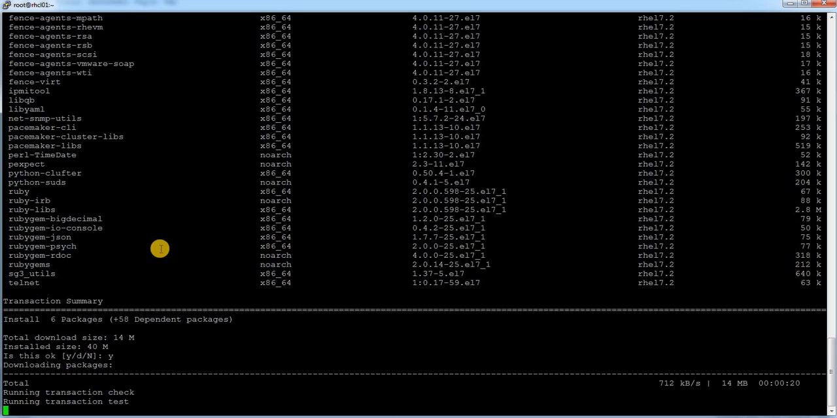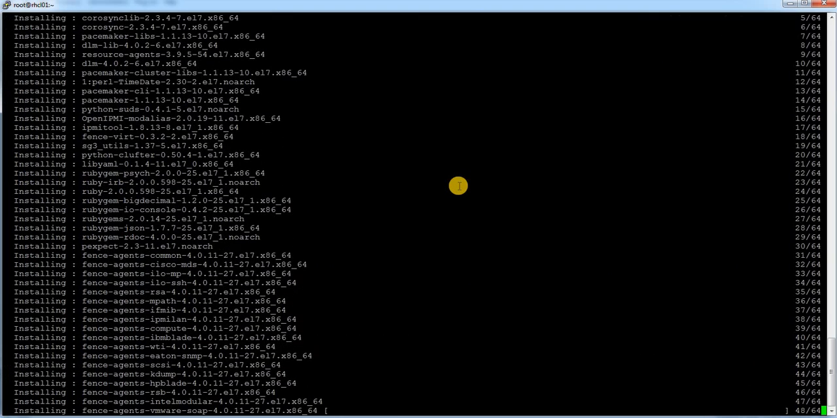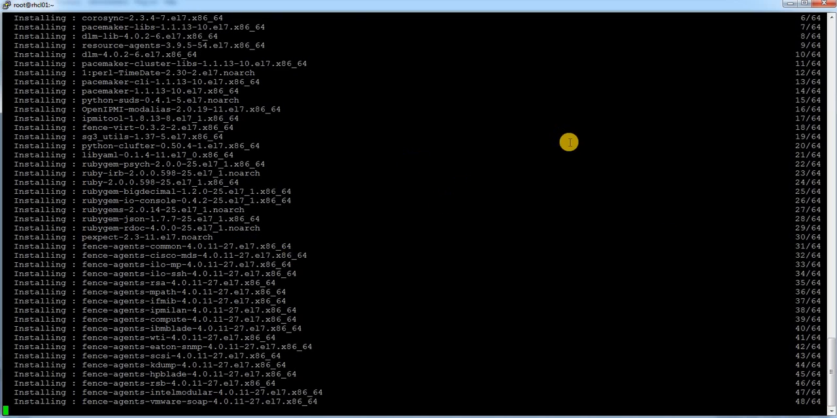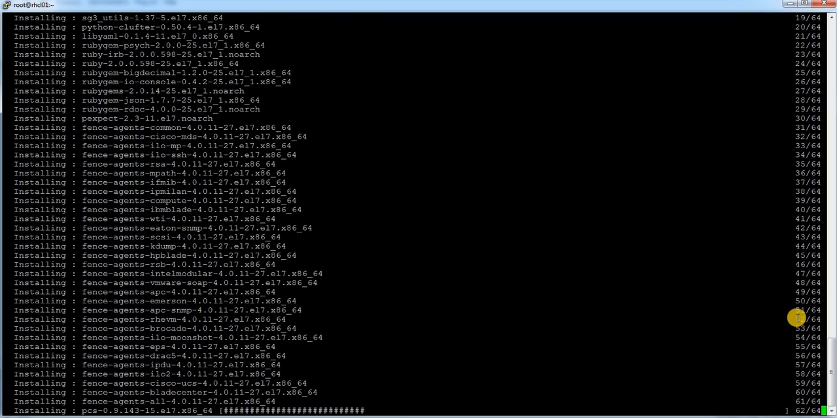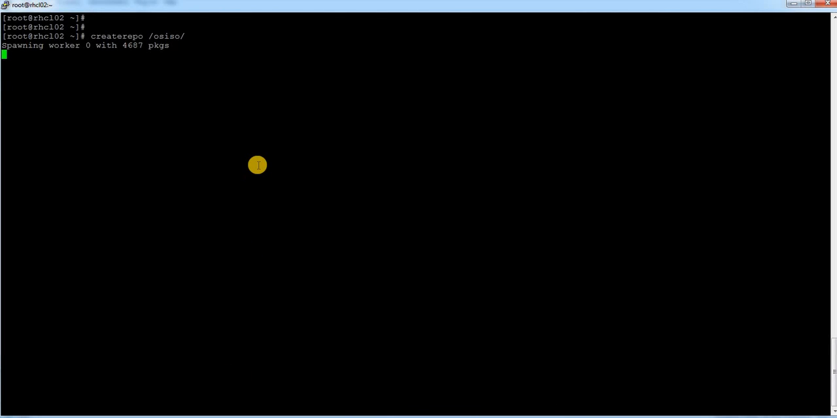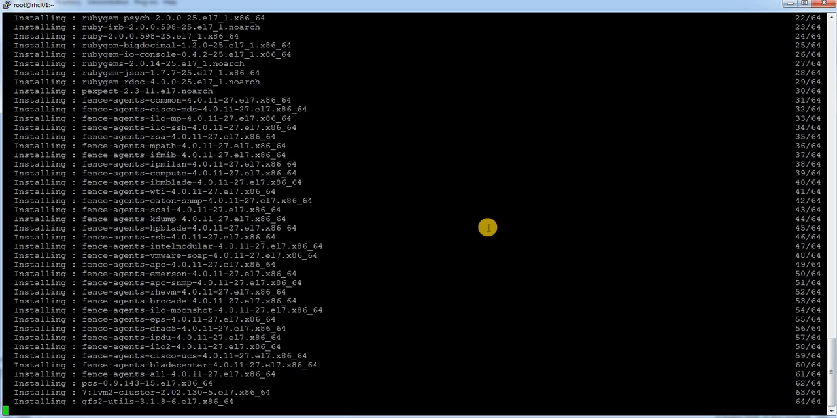And the installation of my cluster packages has started. It is a bit slow, I'm not sure why, though I have 2 GB of RAM in this system. My package installation is ongoing and it is about to complete. Let me see the other system where I started to create a repository, and it is still trying to create the repository. That means I need to wait.